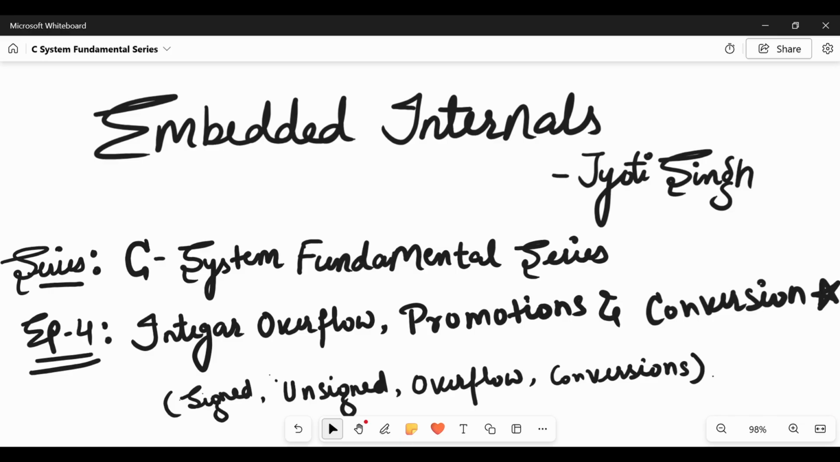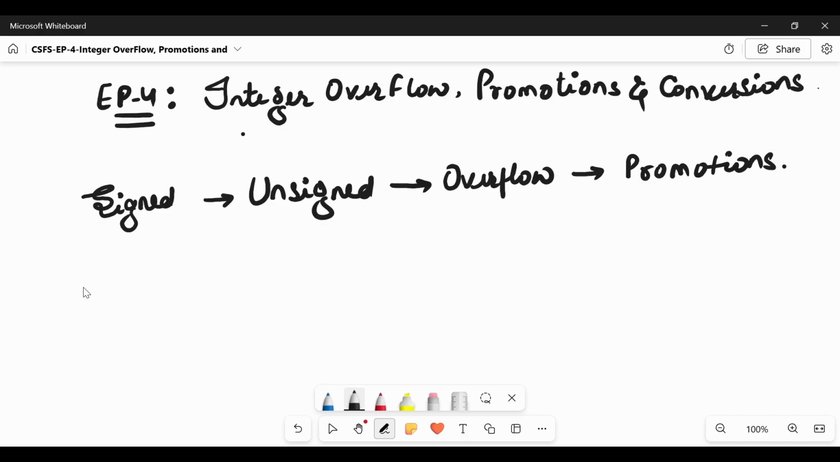In this episode, we are going to understand what integer overflows are, and what different types of promotions and type conversions are available. We will also see that overflow is not always an error. Sometimes it can be a wrap, sometimes it becomes undefined, and sometimes the compiler assumes that overflow never happened. Why these occur and how we can prevent it.